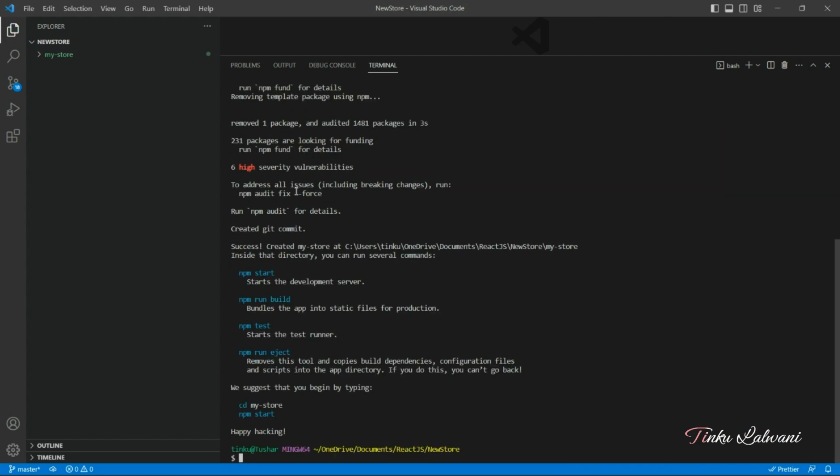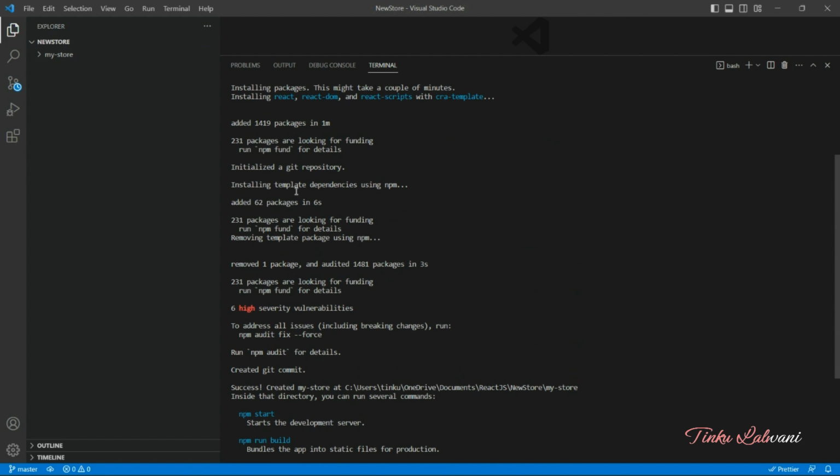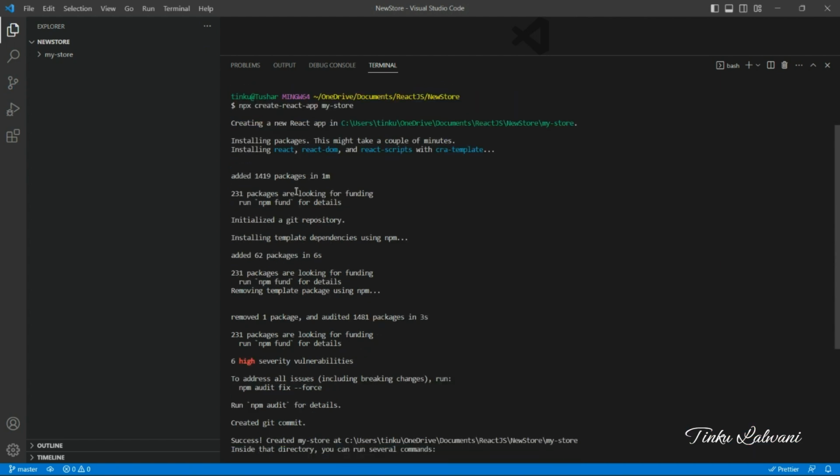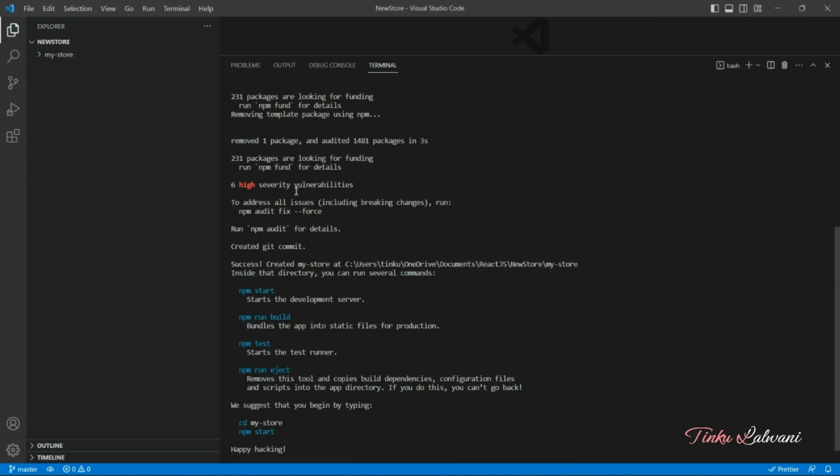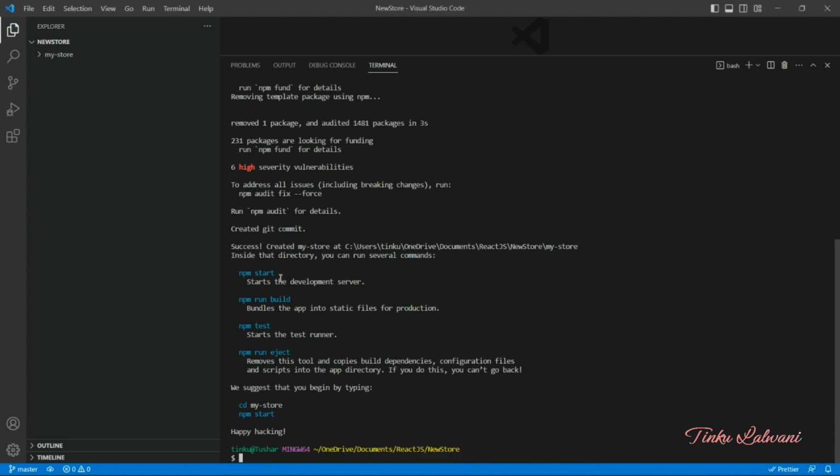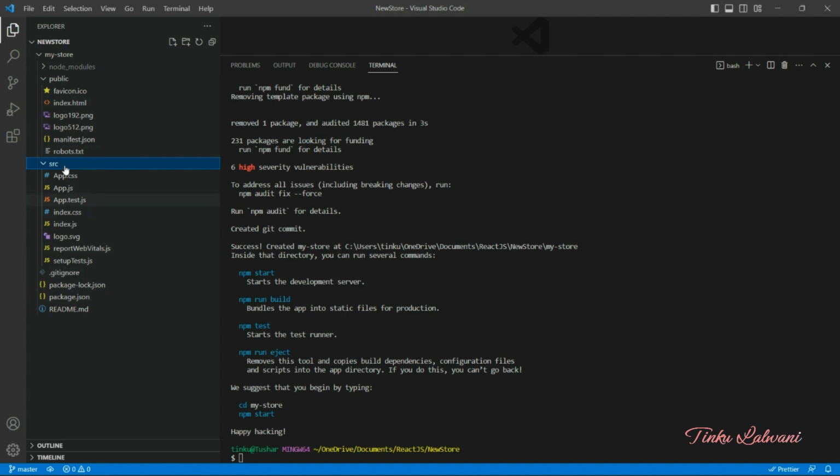Now our React application is completely installed with no errors. It provides you with some commands which you can execute in your terminal. For example, npm start to start the development server. npm run build to bundle the app when you will run it on a production server. When you expand my store you can see there are some folders: node_modules, public, src and the package files.